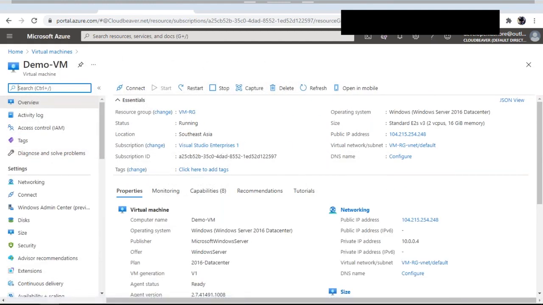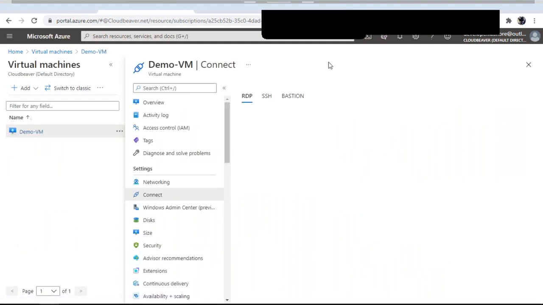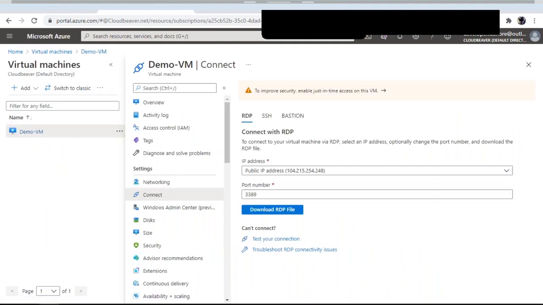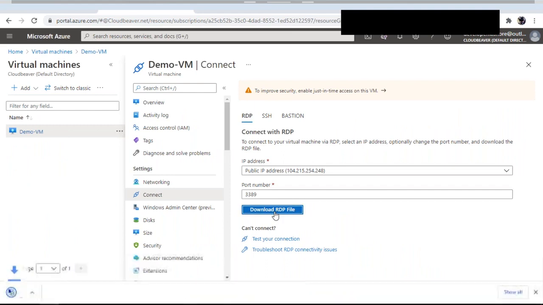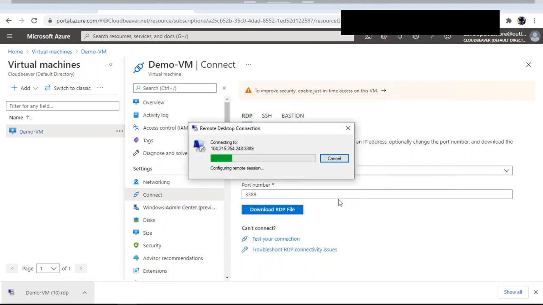Now see, there is a connect button. Using this, you can connect to the VM. I'll click connect. I'll say RDP because I'm going to make a remote desktop connection. Now here you can click the download RDP file, which will download the remote desktop file for you. Once you download, you can click this button and open it. You can click on connect to connect.